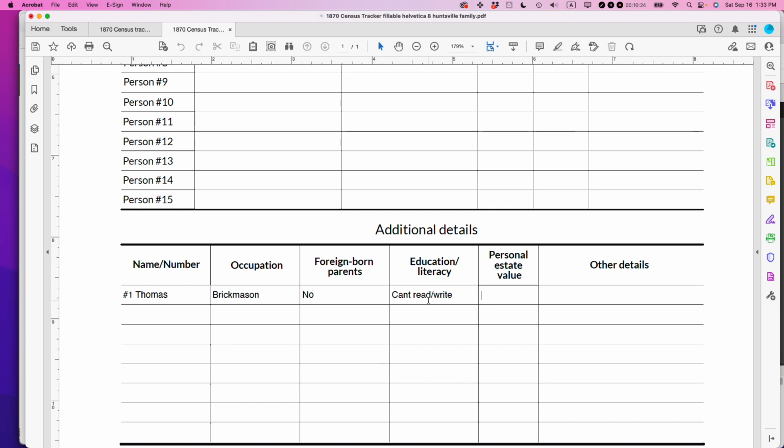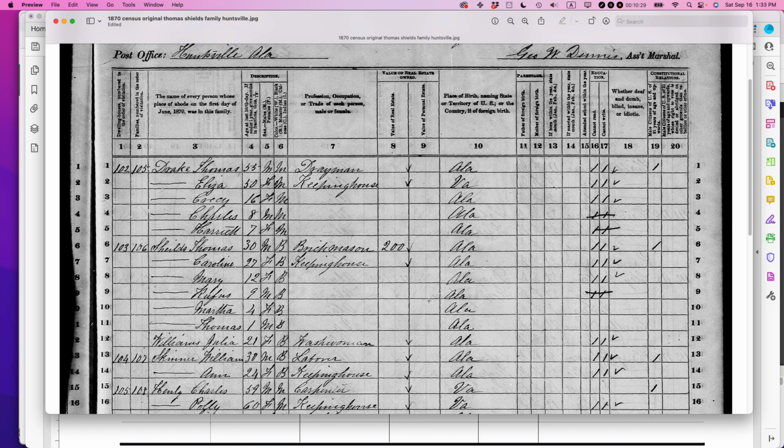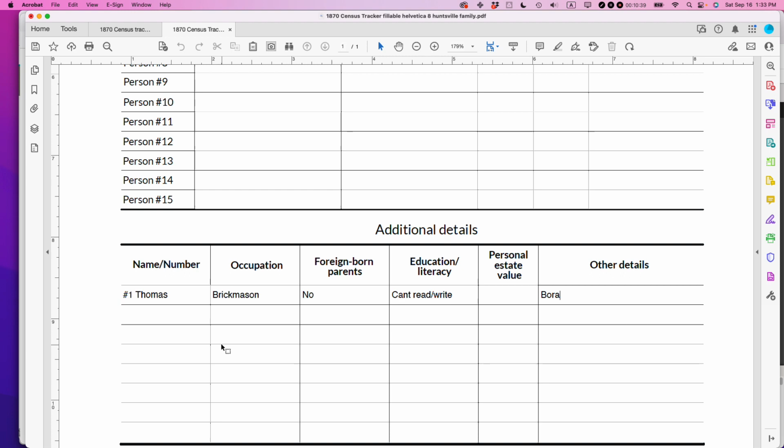Personal estate value, none was given on this particular census document. Other details, and for other details, that could be anything. For instance, you could remark that they appear to have somebody boarding in the house, or maybe it's a relative, not sure. Boarder or relative Julia Williams. And then you could go through and add more information. So go through and type in the information or paste it in.